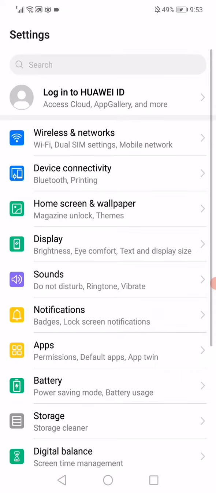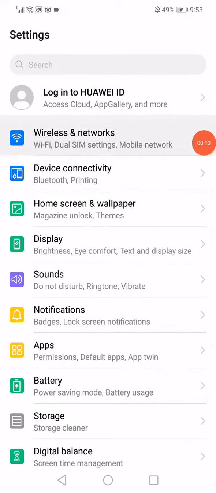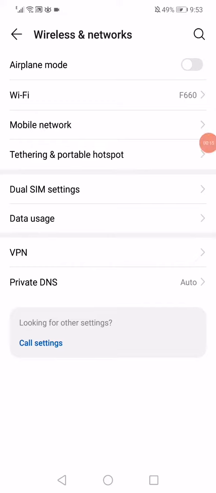Open the settings on your phone, go to the wireless and networks. Now here, go to the airplane mode, enable it, and then wait 5 seconds. And after you wait 5 seconds, disable it again and do the same thing with the Wi-Fi. Just disable it and enable it.